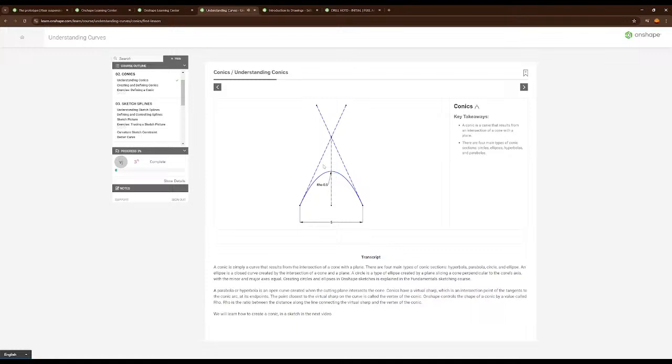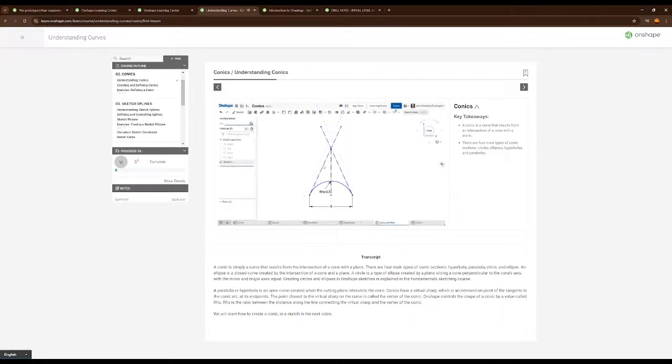Onshape controls the shape of a conic by a value called rho. Rho is the ratio between the distance along the line connecting the virtual sharp and the vertex of the conic. We will learn how to create a conic in a sketch next.